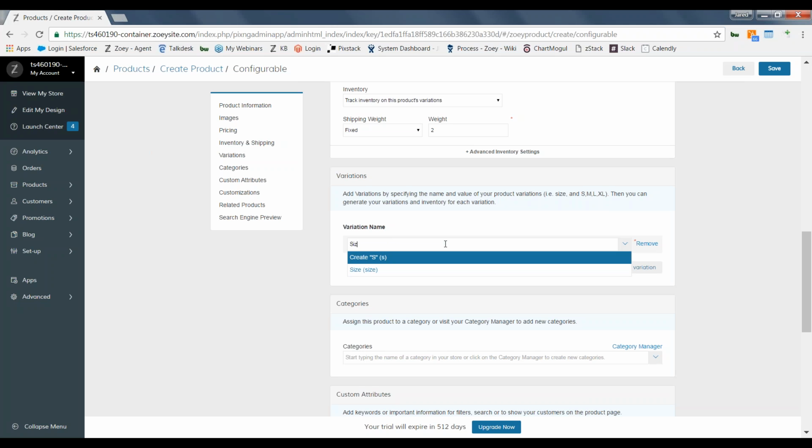But I'm just going to keep it to size and color for right now. Oh, you see, as I start typing, I happen to have size already in my store, but if I didn't have it, I could just simply create the new variation right here, and then I have a variation name, and now I just have to start assigning some values. So we'll say small to start. I'm going to make it capital. We'll go medium, and then we'll go large.